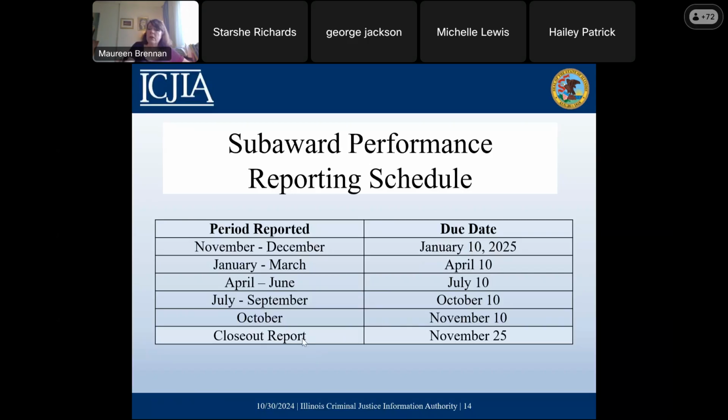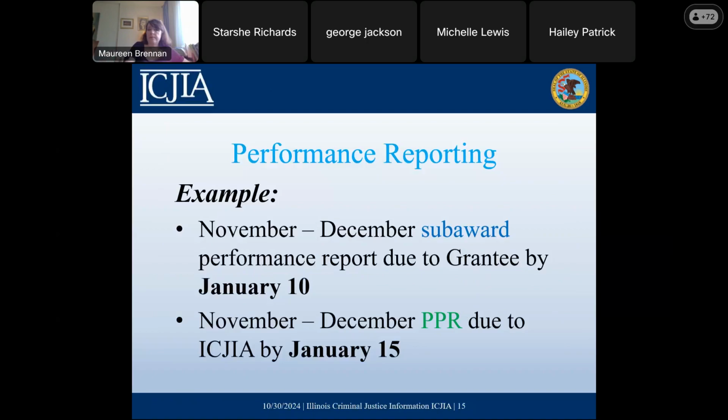There'll also be a closeout report. You'll have a closeout PPR report that's due to us on November 30th of next year. And that's just a summary of all of the performance throughout the whole 12-month period. Similarly, your subaward partners will have a closeout report that will be due to you 5 days earlier, November 25th of next year. Here's the example I just went through.